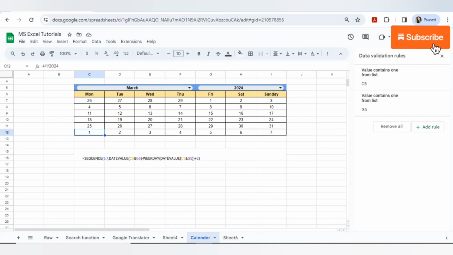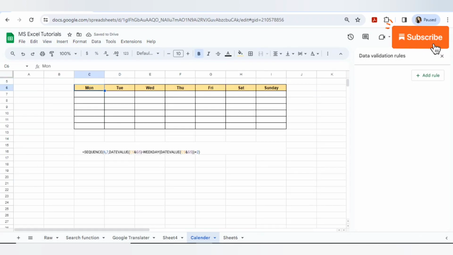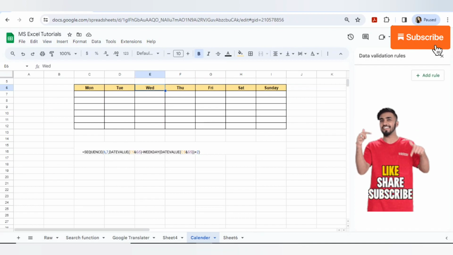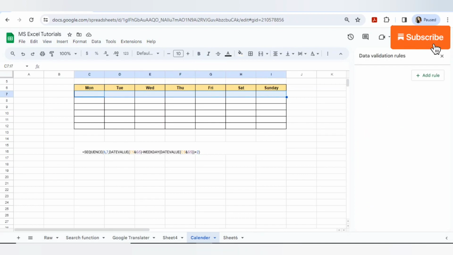Before moving to the video, let me remove all this data so that I can explain it in a better way. Okay, I want to remove this as well. Okay, this is also done. Now you need to create one table which consists of Monday to Sunday as a header, and that should have 7 cells in the vertical line and 6 cells in the horizontal line. Okay, this is done.